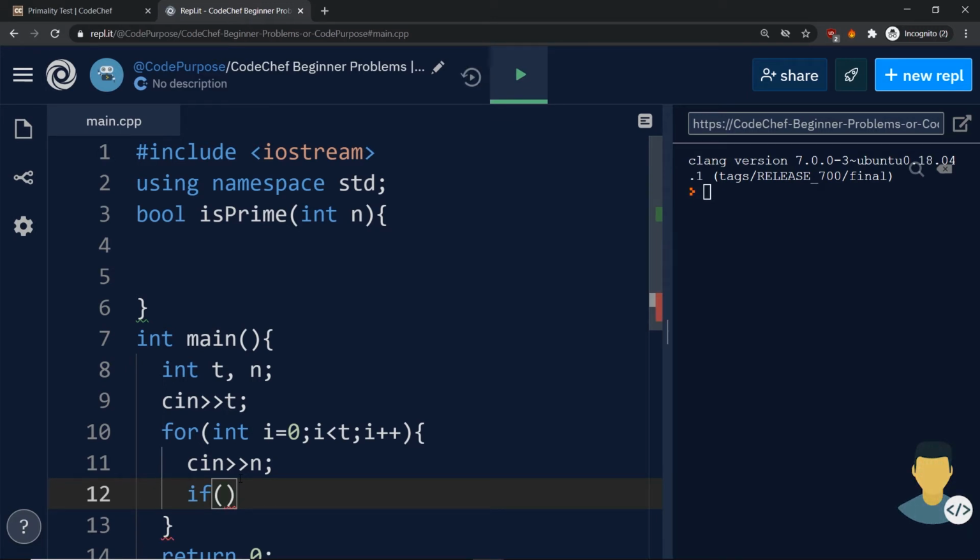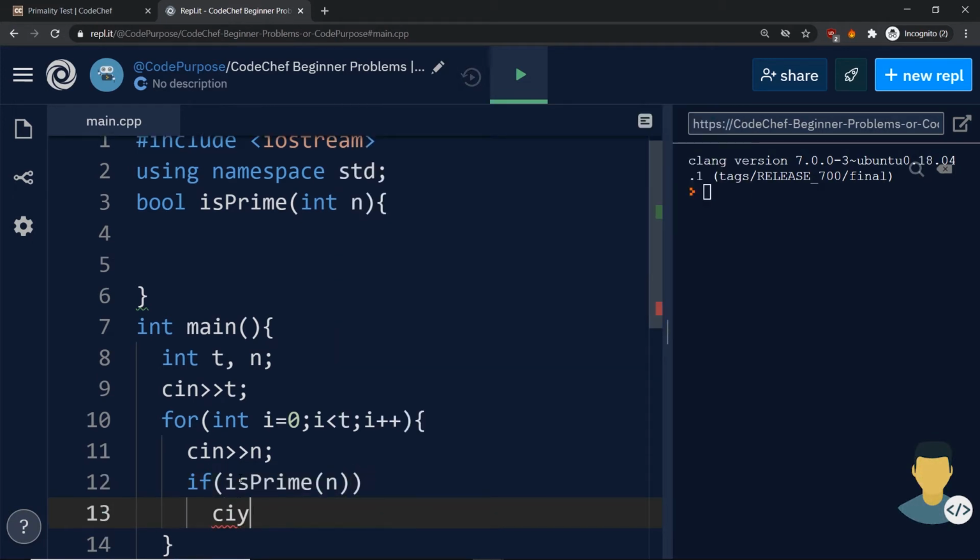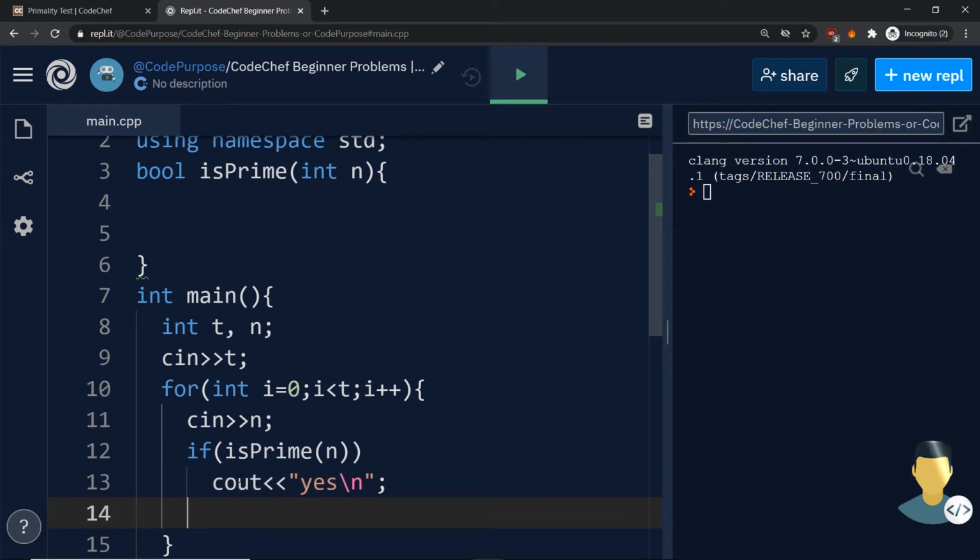Firstly, I'm going to call here if is prime, and then cout: if this function returns true, then we output yes, otherwise we output no, and new line.